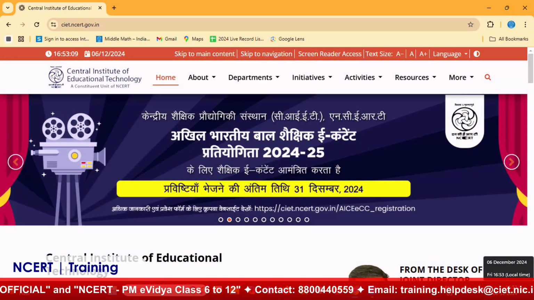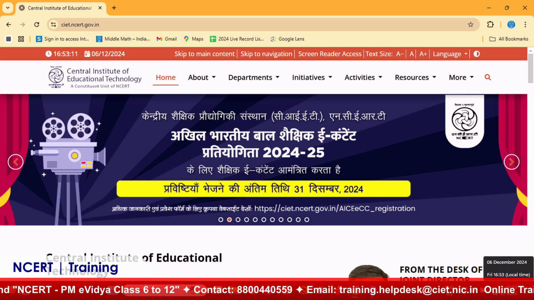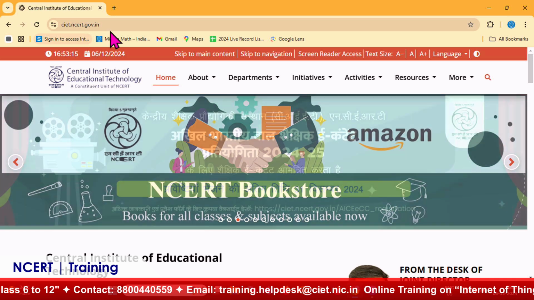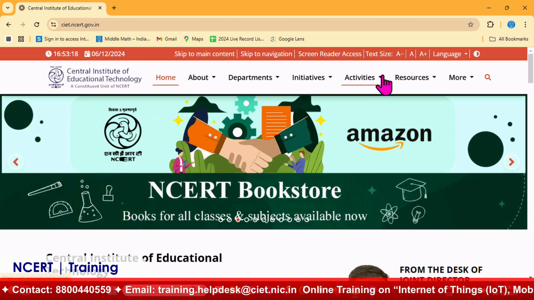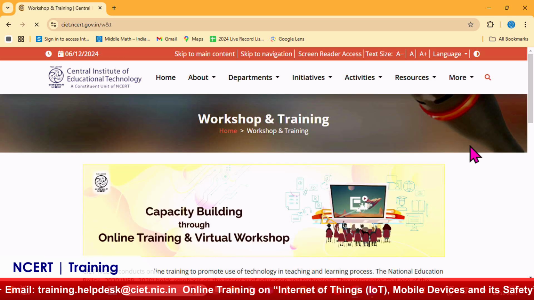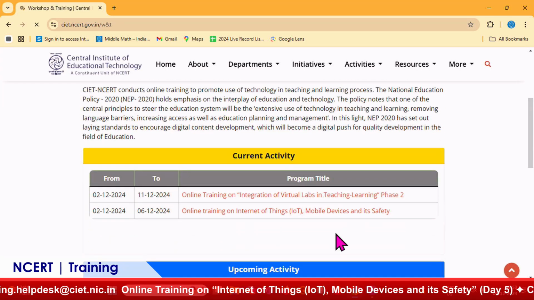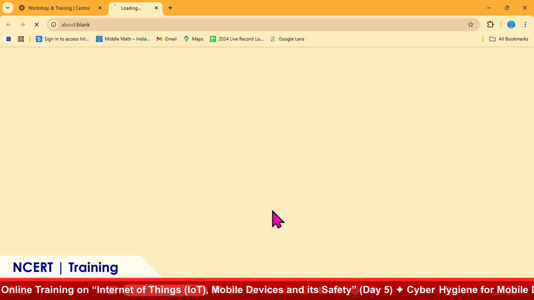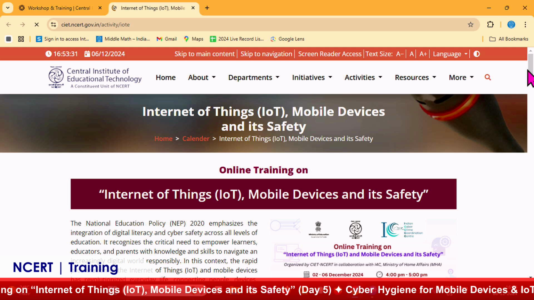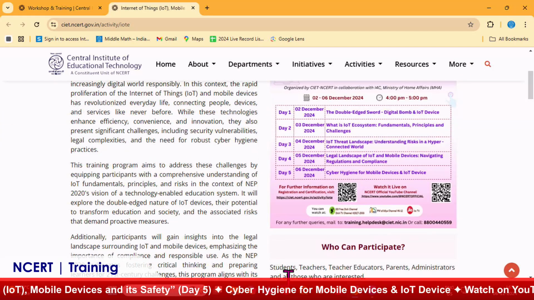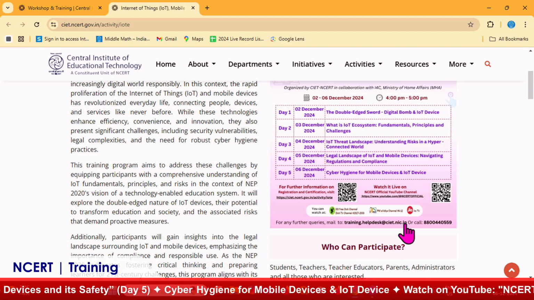Let's have a look at the website from where you can access all the details and how to go about it. I am repeating myself here: ciet.ncert.gov.in is the website. Go to the activities section on this home page, and click on workshop and training. Scroll down and click on this current activity of online training of Internet of Things. Here you will find a complete write-up: why we are conducting this training, what the objectives are, and who can participate. This training session is open to all.